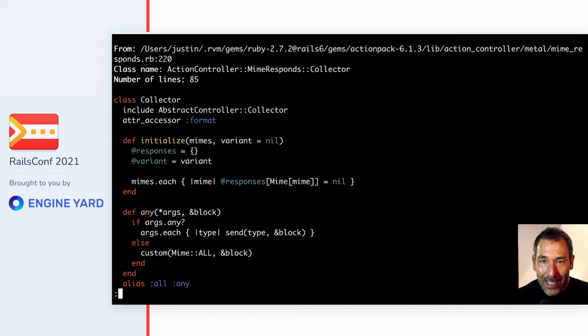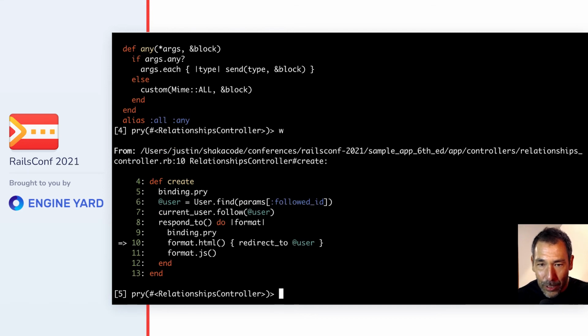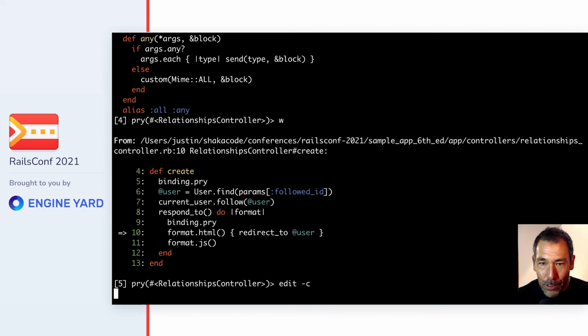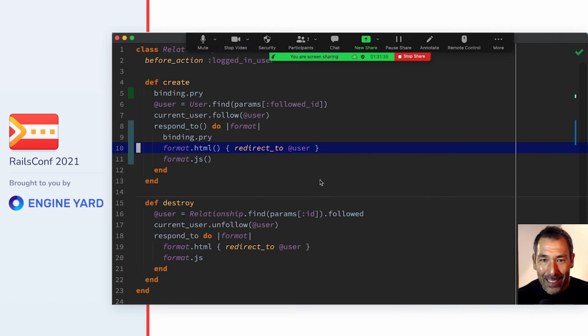How cool is that? In fact, what I can even do when I'm here in the Rails code is go and edit files. Like if I said here, edit -c, that's the current position. And guess what? Boom, that takes me right back into RubyMine. So I can quickly do some editing.